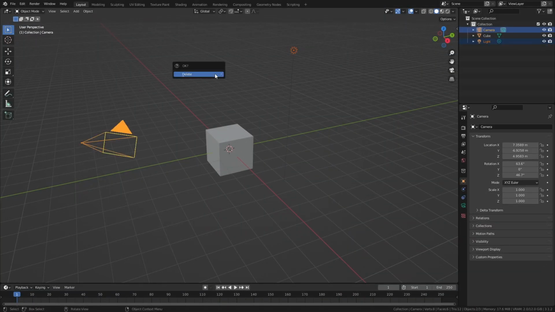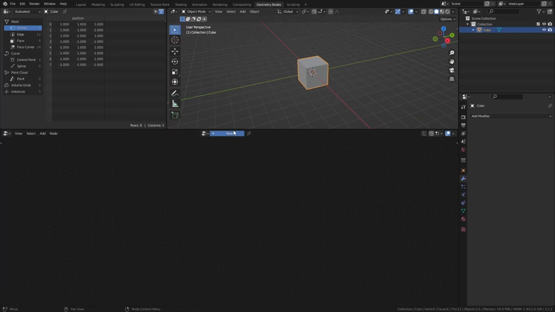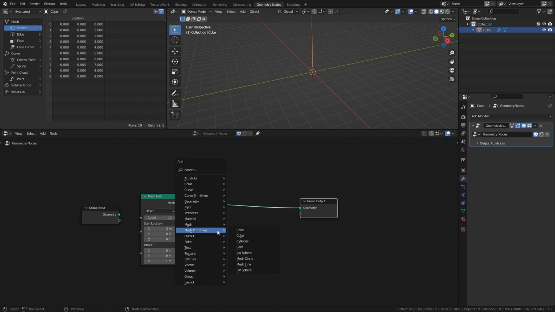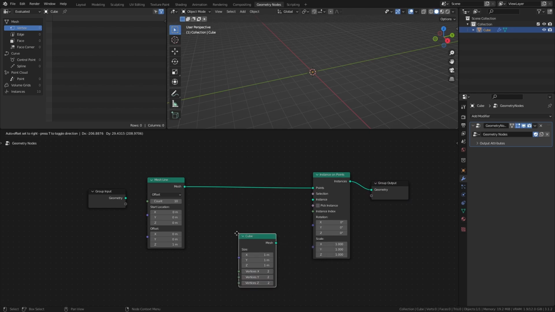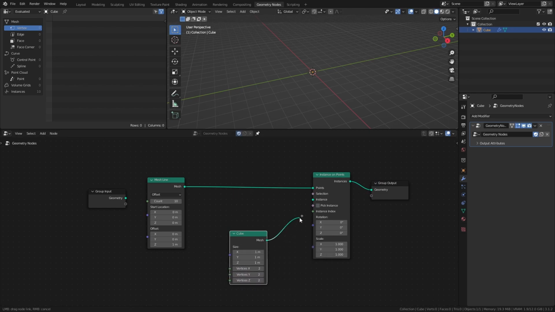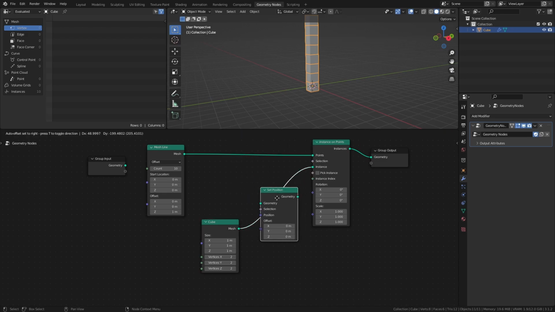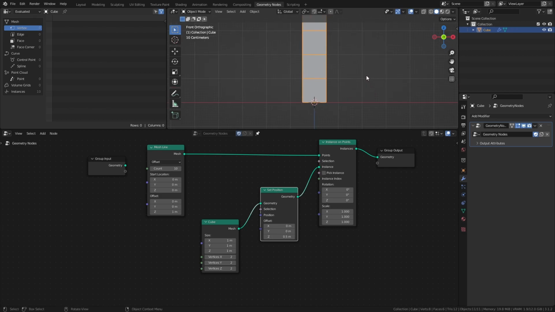Let's start by instancing the cubes. Go to the geometry nodes workspace, and add a new node tree. Add a mesh line, an instance on points node, and a cube. Then connect it to the instance socket. Also, add a set position node between the cube and the instance on points node, and set the Z offset to 0.5. This makes it so that the bottom of the cube is used as the origin point when instancing.